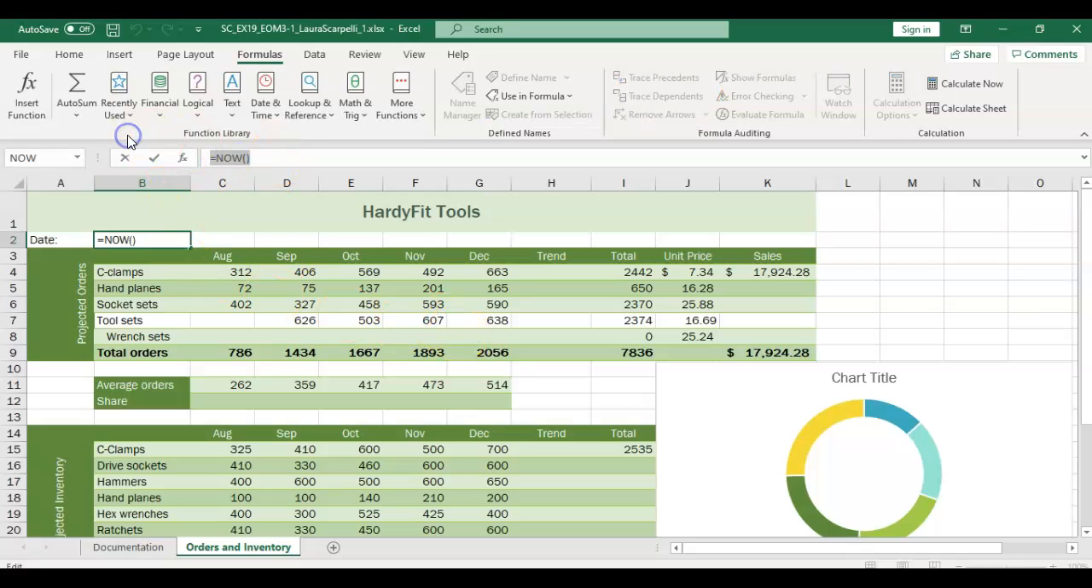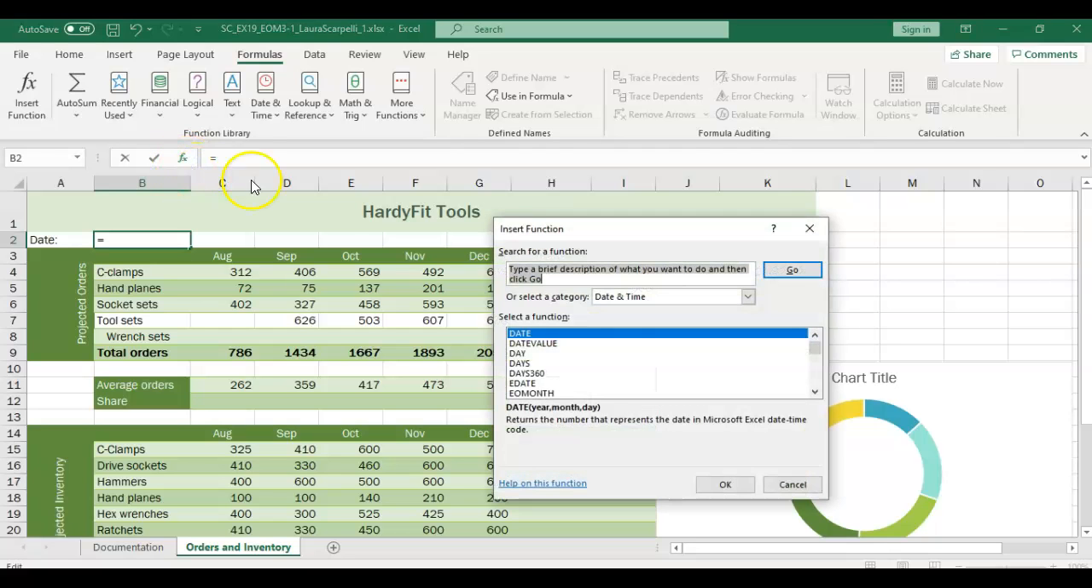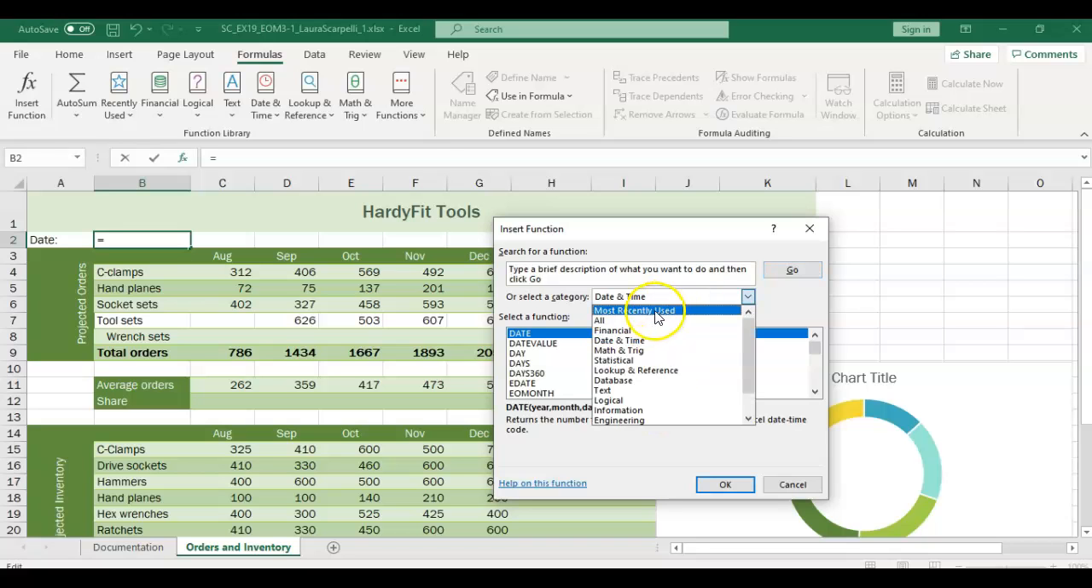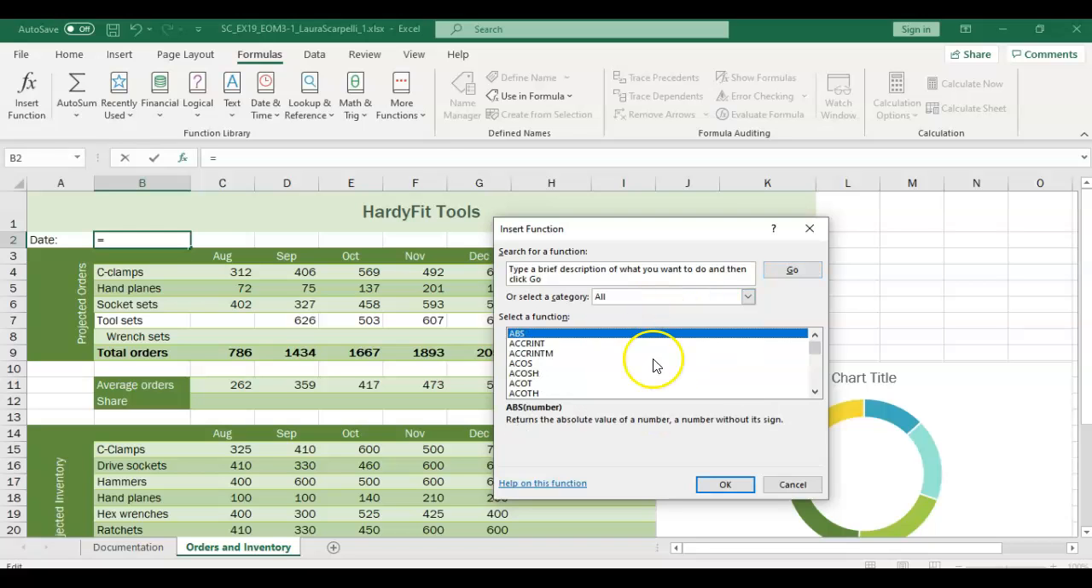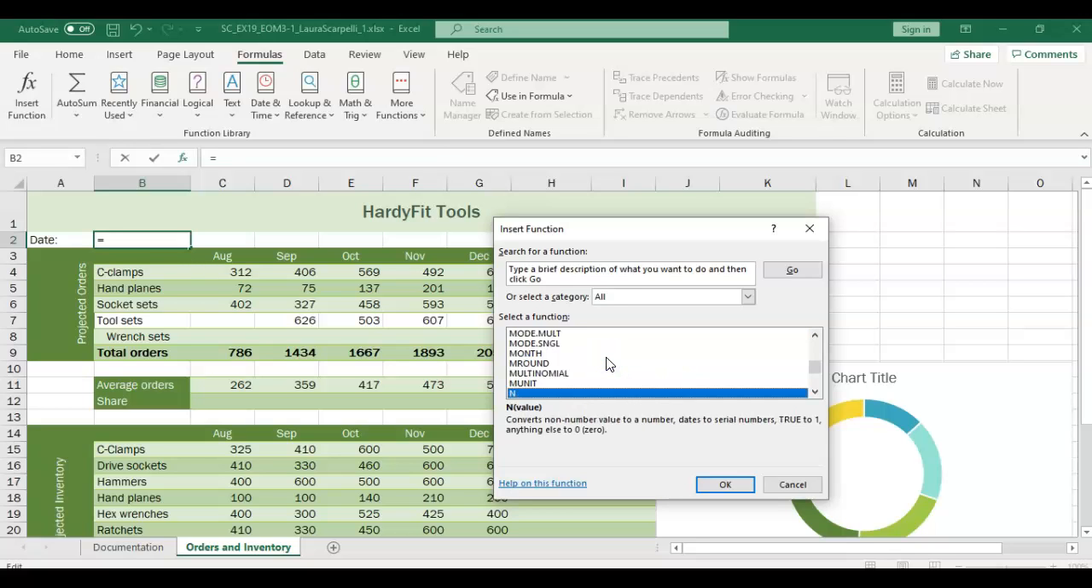The other thing you can do is right here, if you click on this Insert Function, right, you can find it in a whole list here. And again, it's got the categories or it has All. And if you click in here and you type in an N, it'll bring you down to the Ns alphabetically. Right, and you'll find NOW right there.